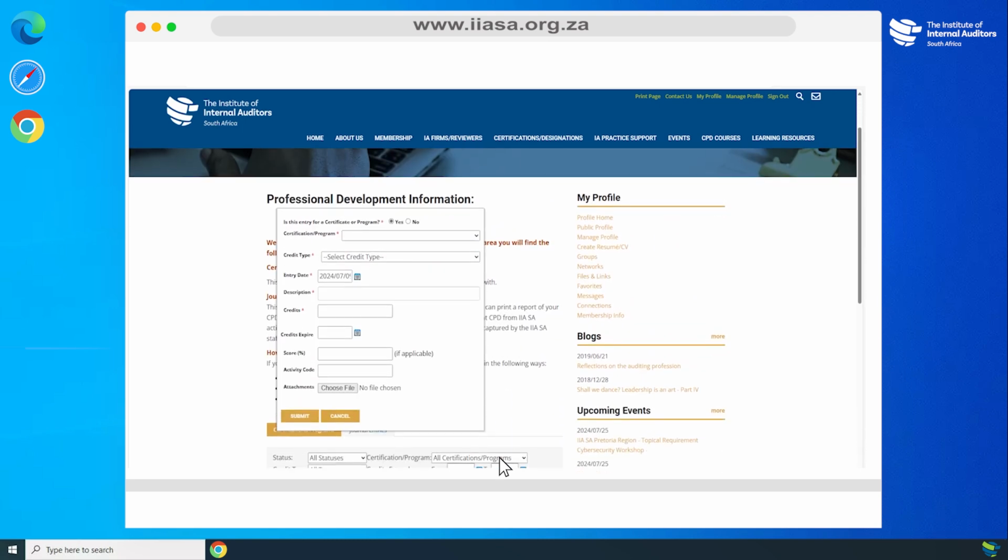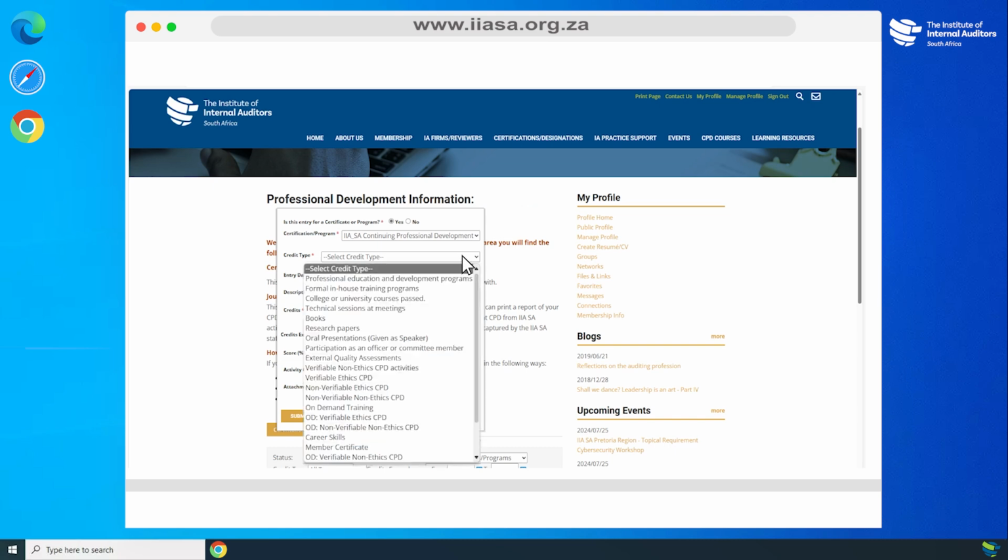Please fill in all the required fields represented by a red asterisk. Fields without the asterisk are optional and should only be filled if the information is available. Select your certification or program type. Select your credit type.